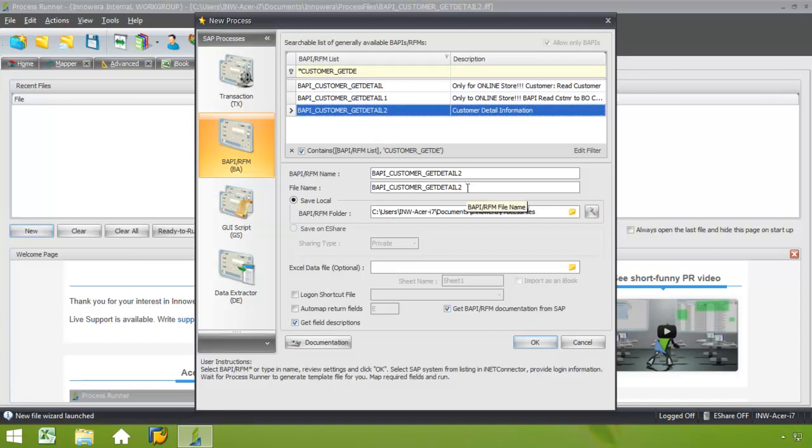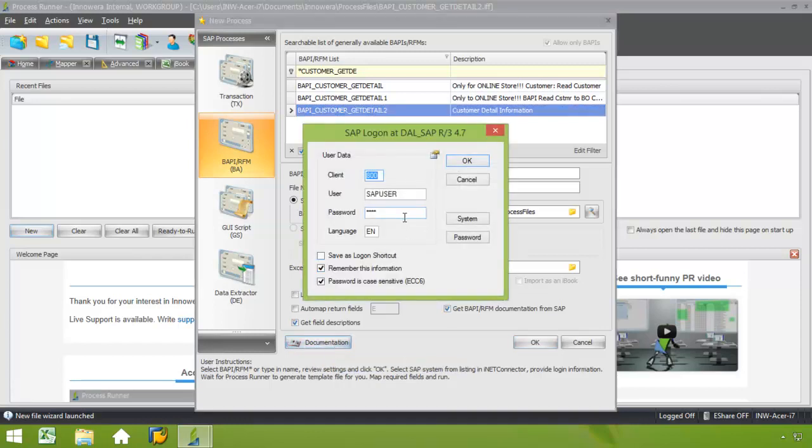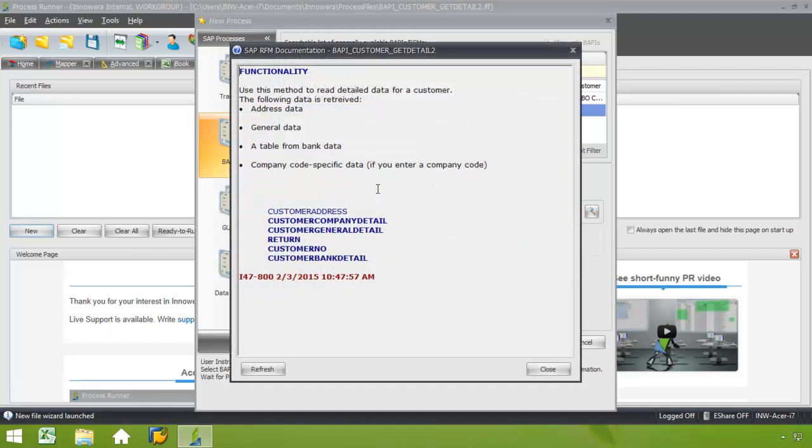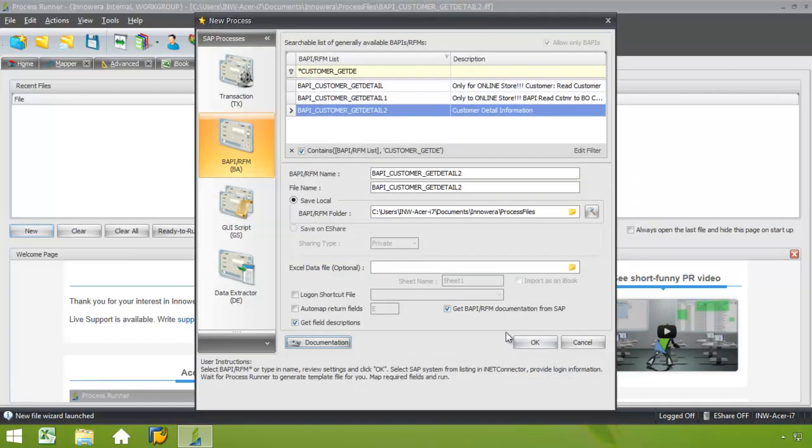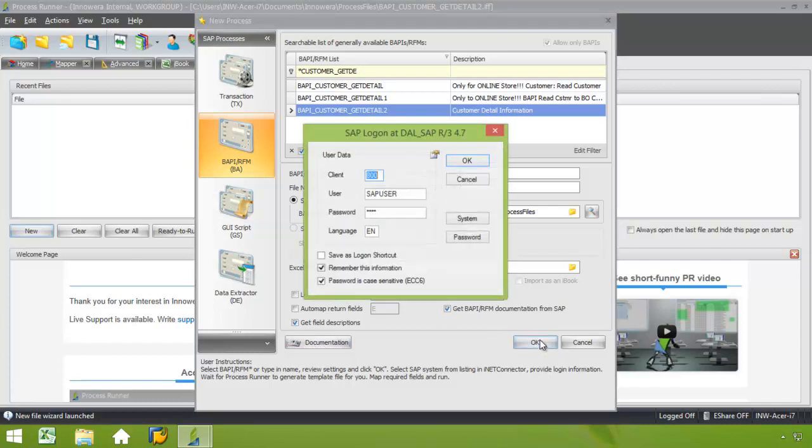And then I have the option of changing the file name if I want to save it as a particular file name. Down here with this documentation button, if I click on this, I'm prompted for my SAP logon credentials. I click OK, and then from here there's a brief description of the BAPI explaining which data will be retrieved if I run it. Go ahead and close this, and I'm going to click OK.